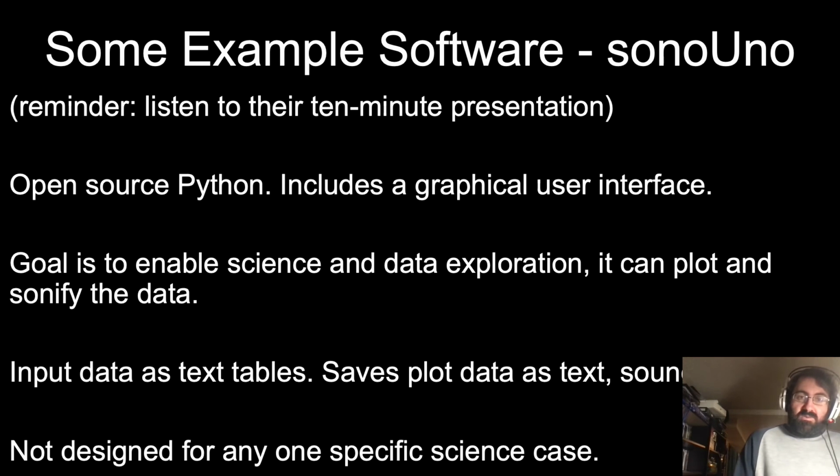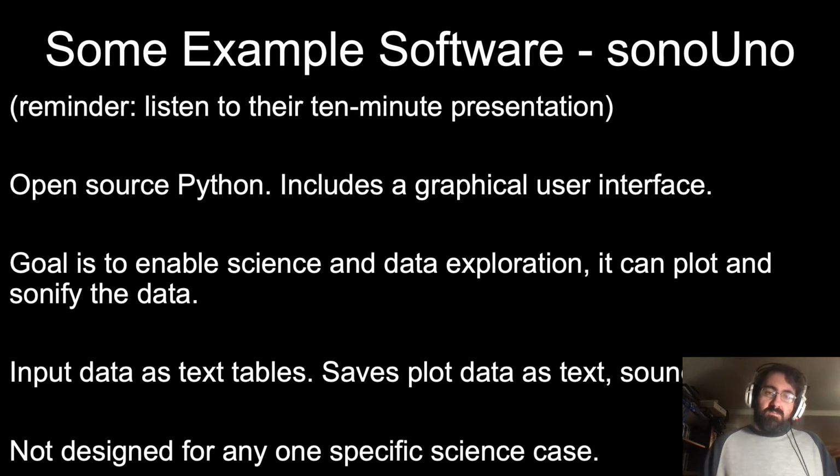Another example is the Sonouno, and I'd like to give everyone another reminder that this team is also presenting at the workshop. I would highly recommend that you listen to their presentation on their software. Their software is open source and written in Python as well. This is a pretty common theme. Python is a very popular software language in astronomy.